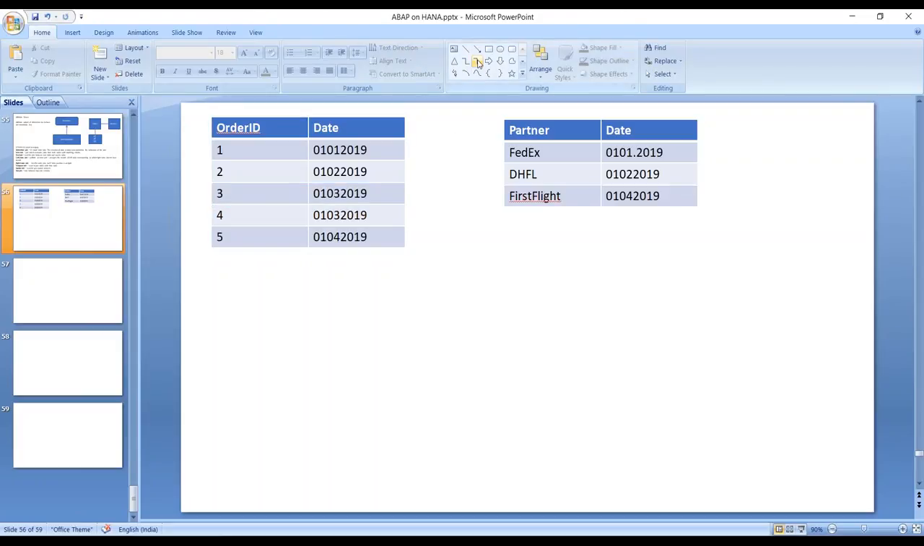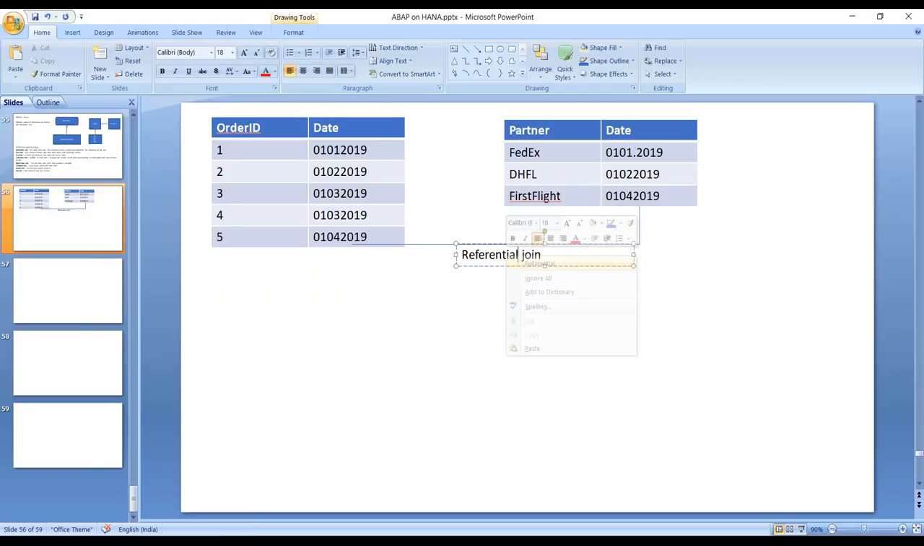And now let's imagine I joined these two tables. I created a view. Can anybody tell me what type of join I used to create this view? I used a referential join, to join the dates. Is the scenario clear till here? What are we doing? Joining between two tables.